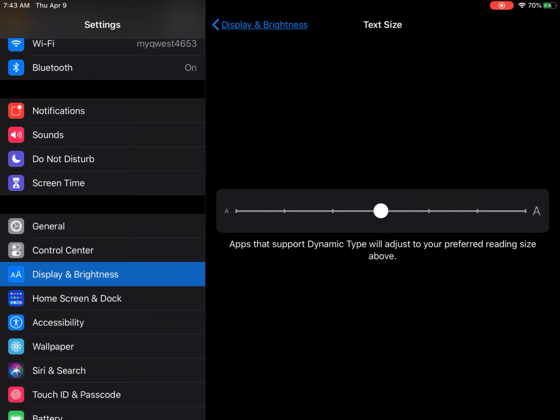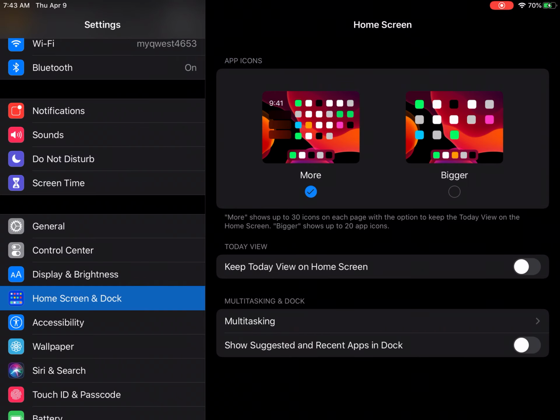larger or smaller. You may also want to adjust your settings for Homescreen and Dock. And here you can choose if you want to see more apps or icons on your screen or less but larger. So if you choose smaller app icons, you can see up to 30 icons per page. Or if you want to have bigger icons for your apps, you can have 20 apps per page.